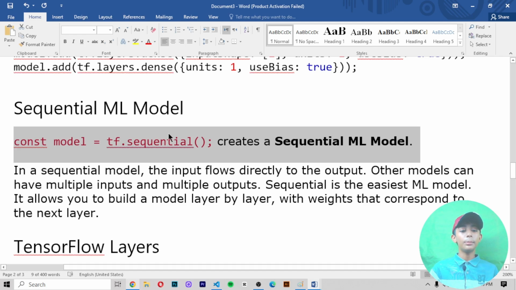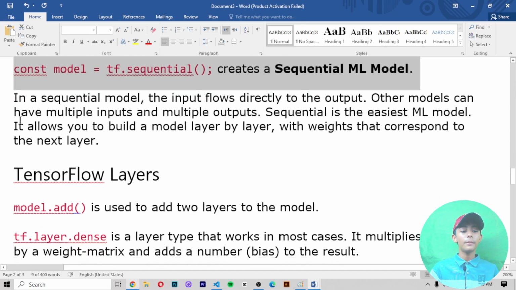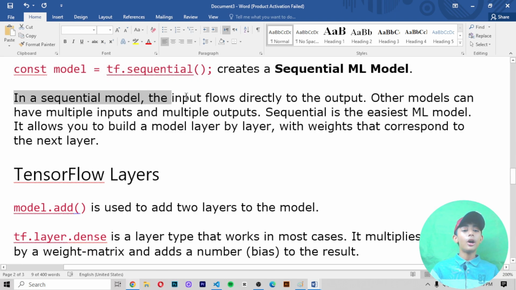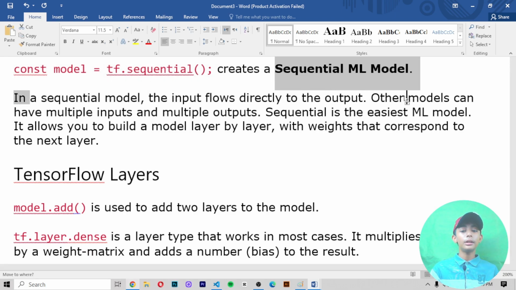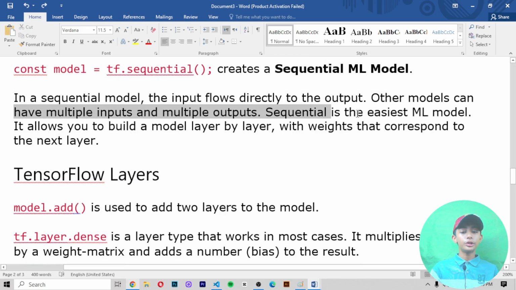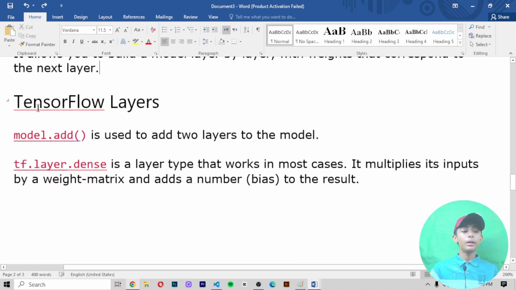In this example, we create a sequential ML model. In a sequential model, the output flows directly to the output. Other models can have multiple inputs and multiple outputs. Sequential is the easiest ML model. It allows you to build a model layer by layer with weights that correspond to the next layer.